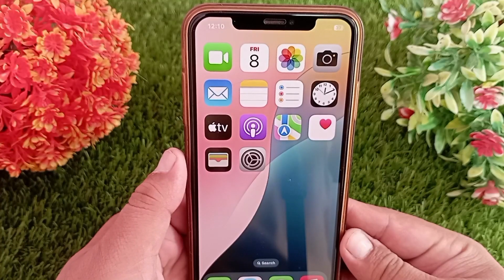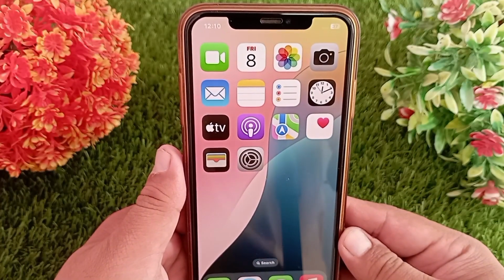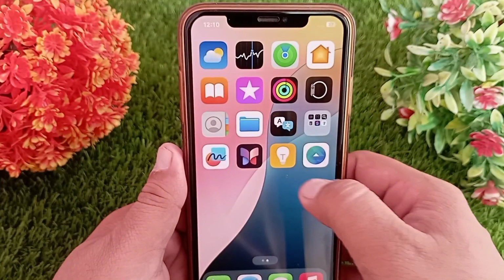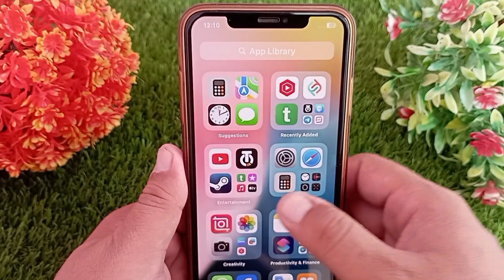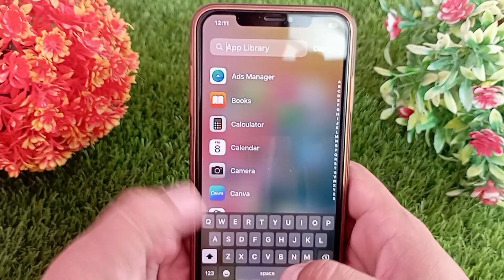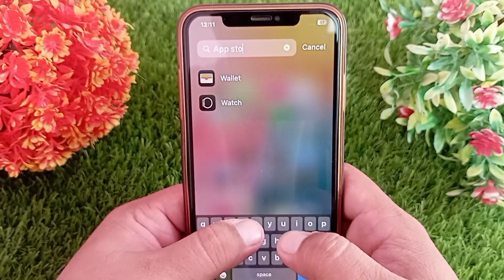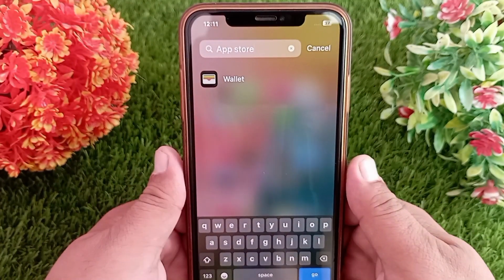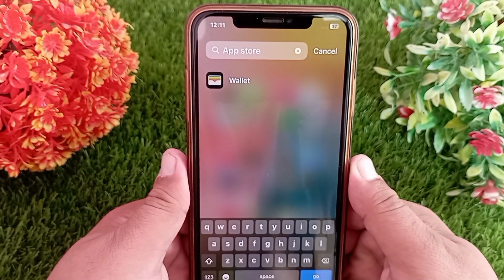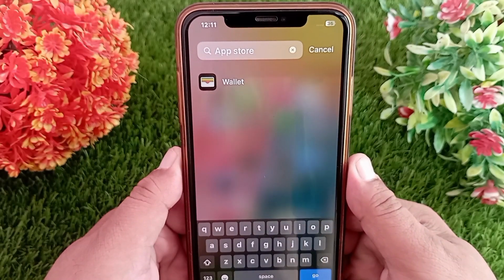So if your iPhone App Store is not showing, then first go to the app library to solve this problem. Now search for it by writing App Store in the top search bar. If the app appears, then bring it to the home screen. If it doesn't appear, then follow the next method.